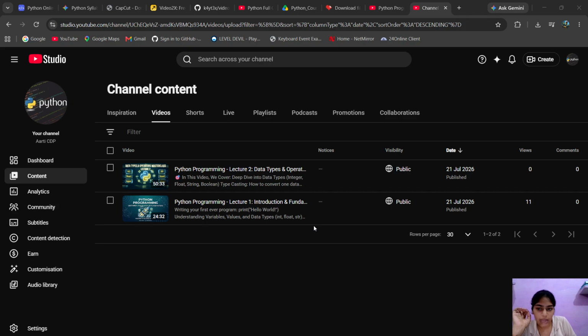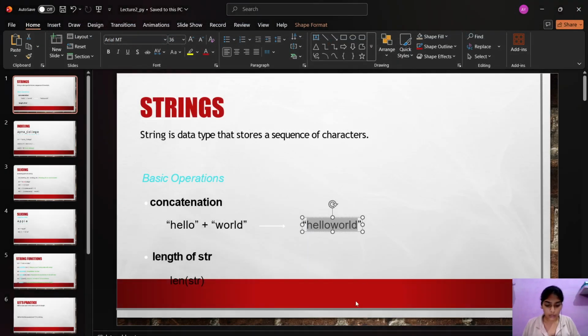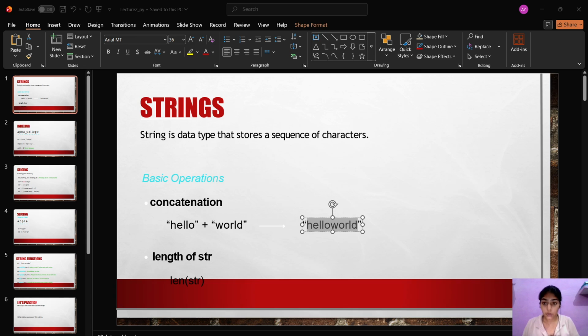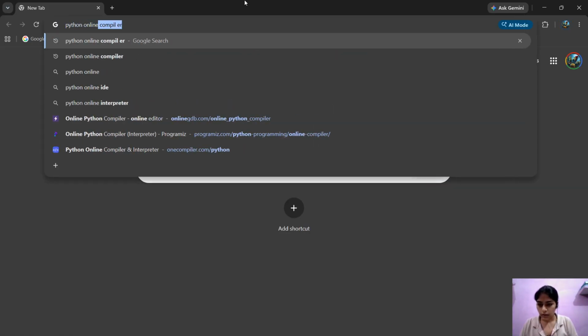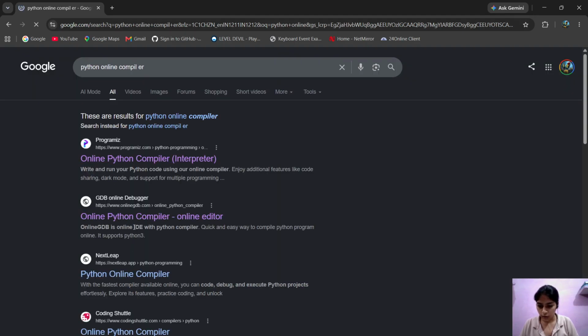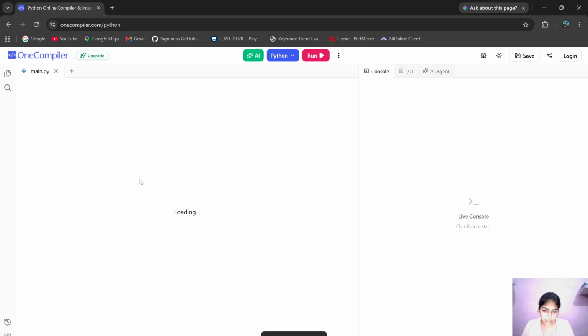For that, I'm going to cut it and find a new one. Why is it not working, buddy? Okay, Python inline compiler, and I'm going to go with this one, because it has great lighting and all.